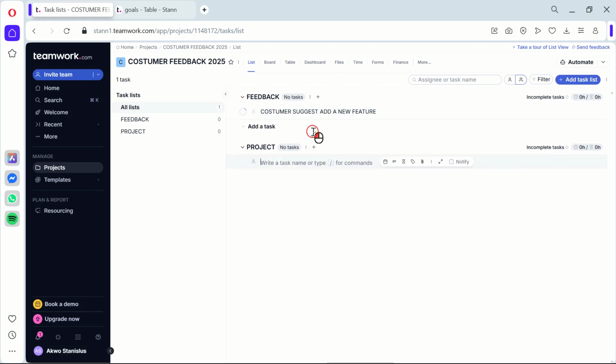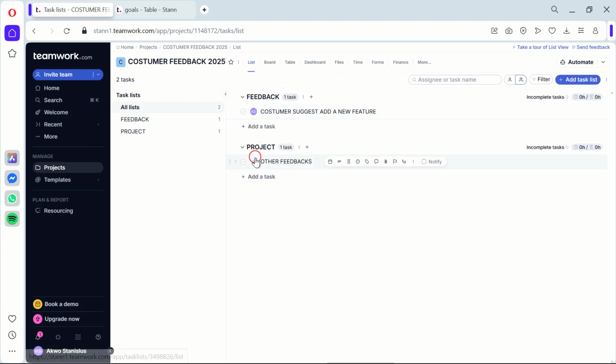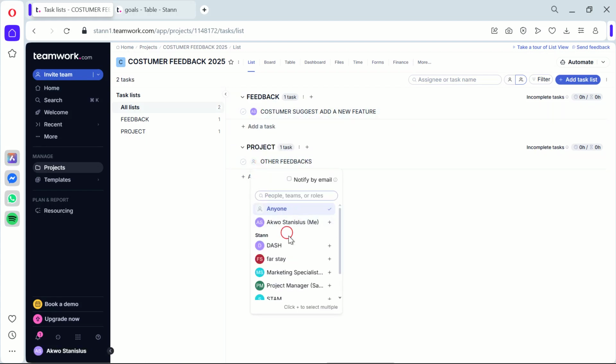Now let's quickly recap. We've logged into teamwork.com, created a project for customer feedback, added task lists as categories, dropped feedback into these categories as tasks, and assigned tasks to team members. This process helps us keep track of all customer feedback and ensures it's addressed in a timely manner.